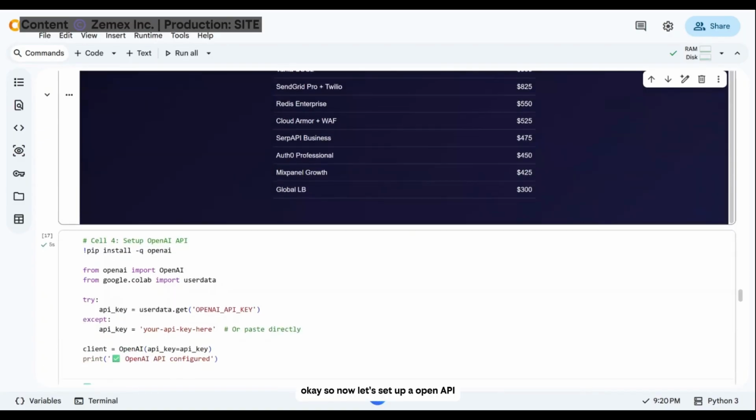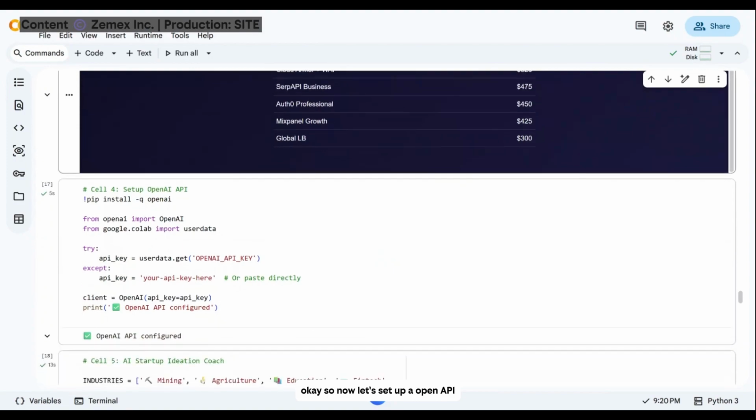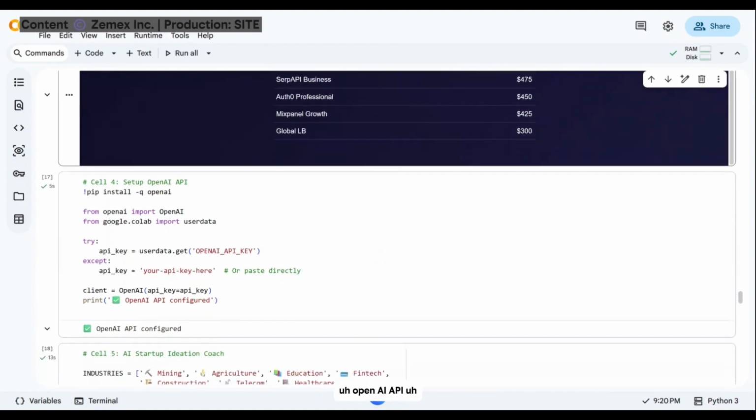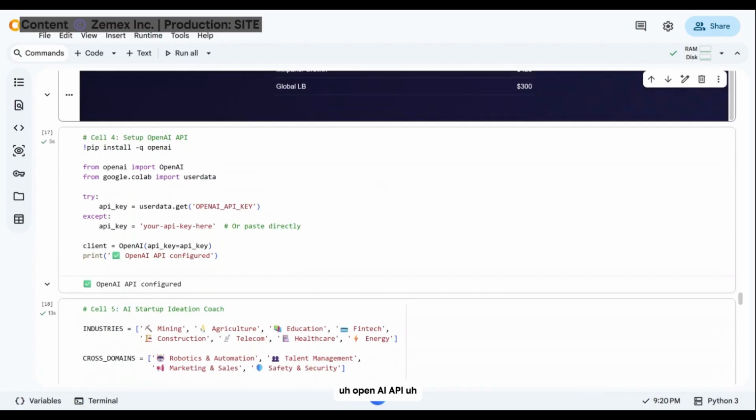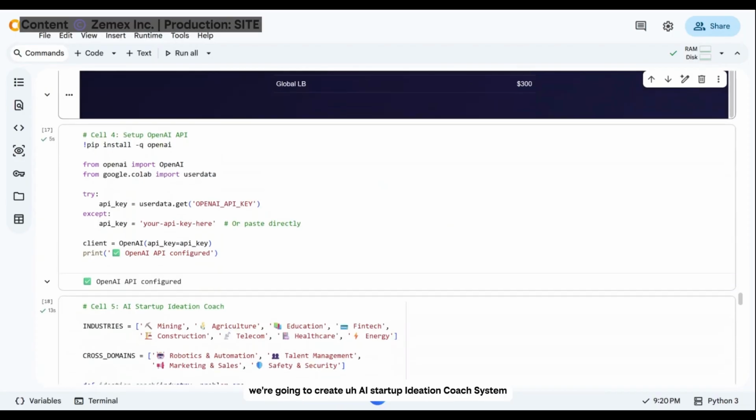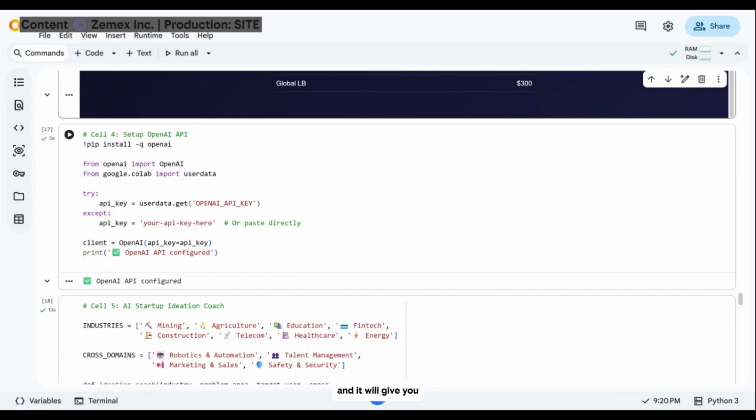Okay. So now let's set up the OpenAI API. We're going to create an AI startup ideation coach system, a coach. So you just pick and choose your industries and then define some problems, and it will give you a lot of details about what's involved in setting up a company.